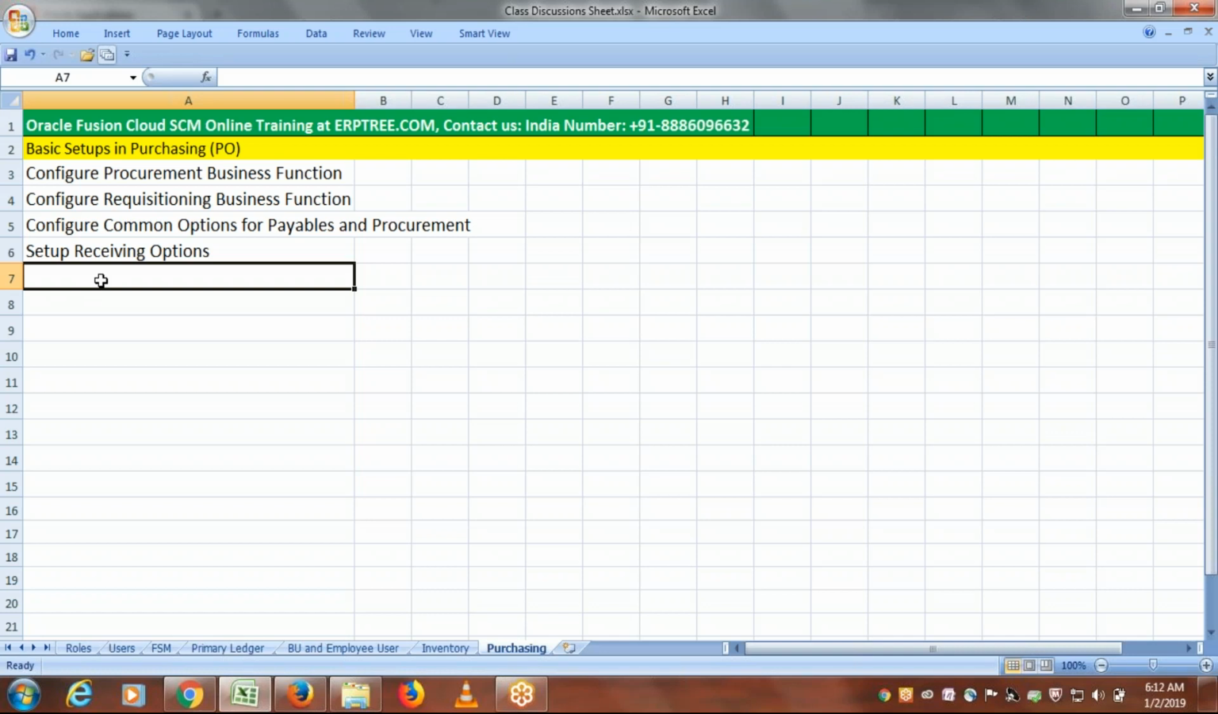And we have to create the procurement agent also. So create procurement agent, and after creating the procurement agent, we can create the supplier. If you want to create the supplier, you have to assign the role to this user. Assign supplier role to user.